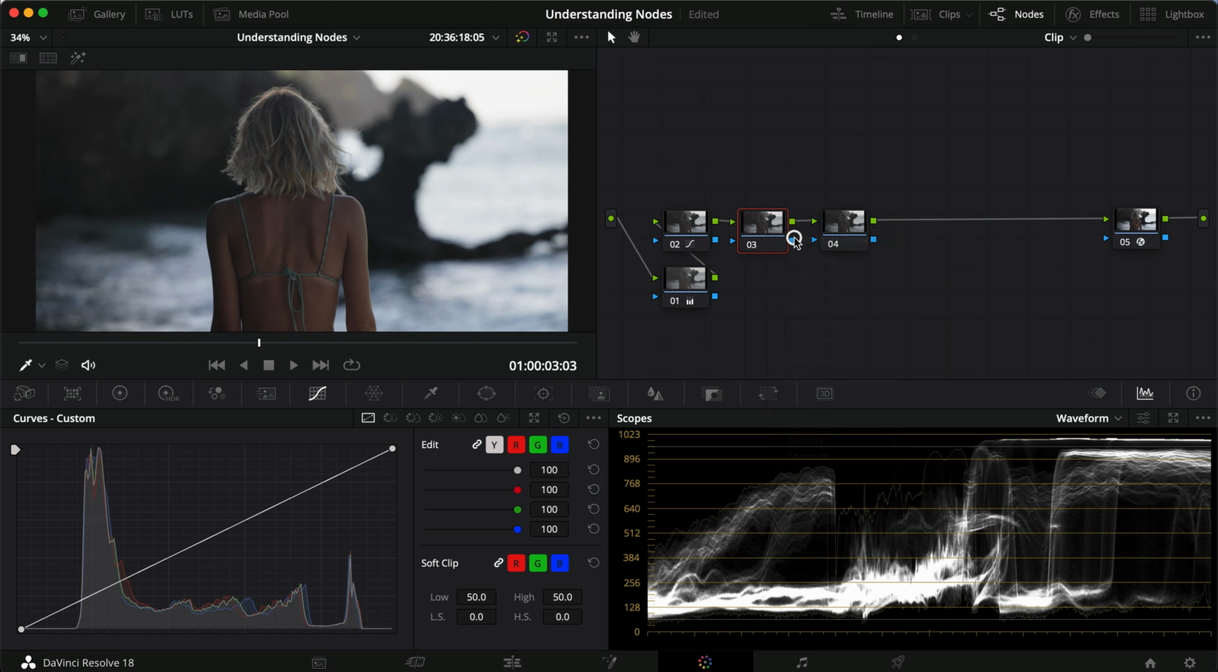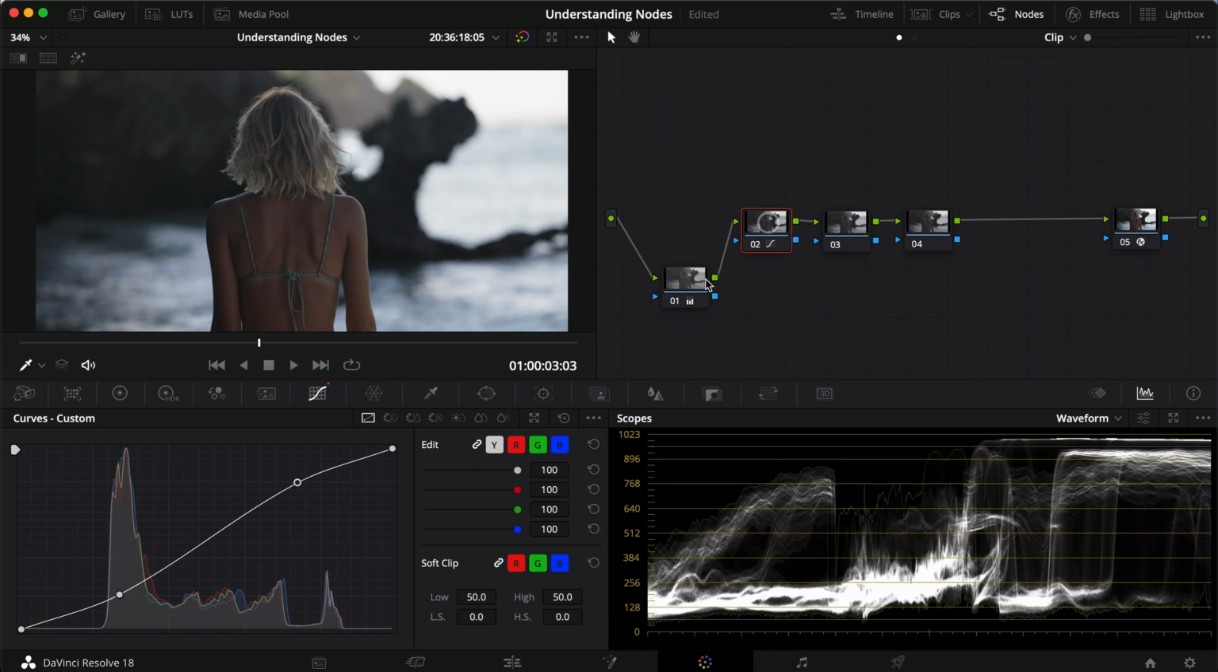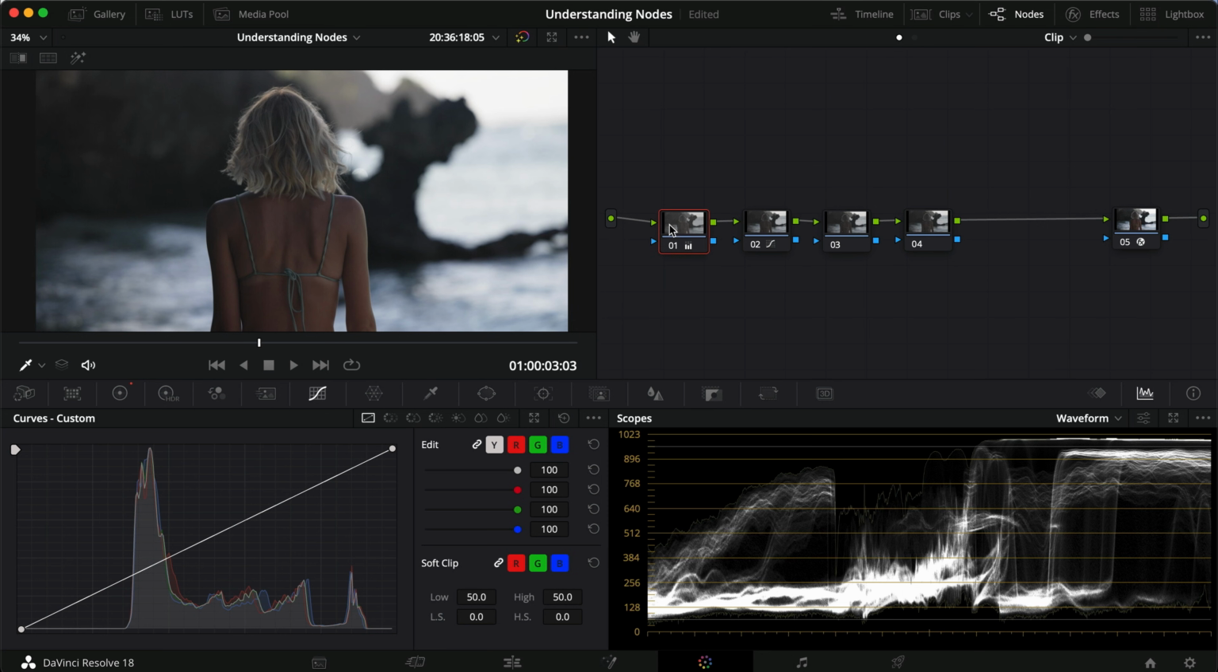So let's just reset node 3 again, and now we're back to our starting point. So understanding serial nodes is quite easy. You can see them as layers. So layer 1, well, the bottom layer, layer 2, layer 3, layer 4. We're just building on top of that. But just understanding that if we take away something, it will not be there in the next one.